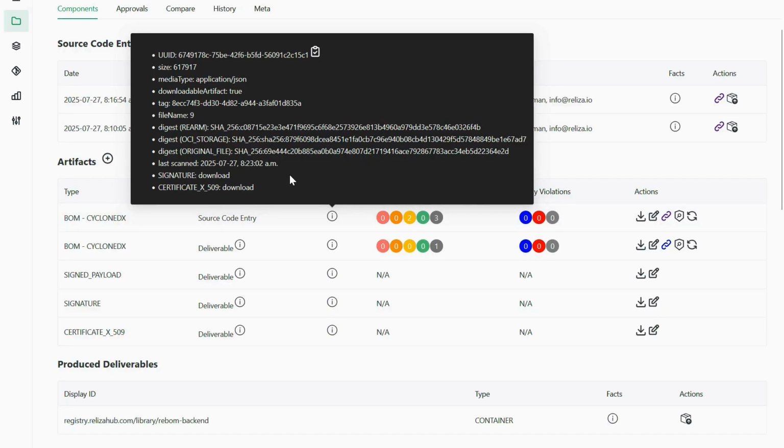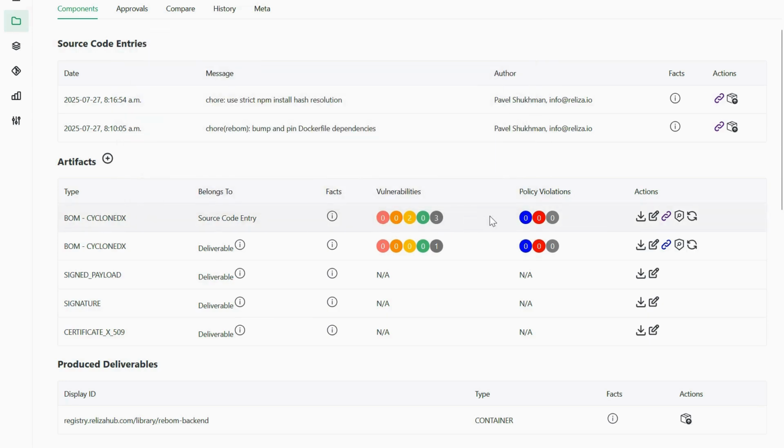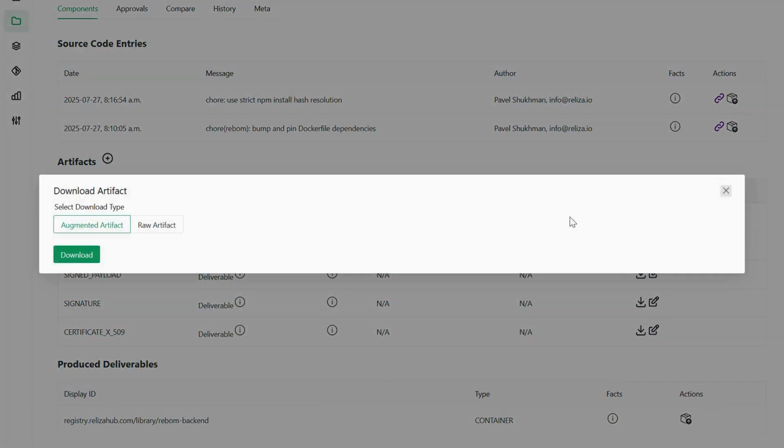Please note that the displayed facts are based on the data submitted to ReARM, so different artifacts may contain varying levels of detail. If you're using ReARM Pro, or if you've configured dependency track integration, then for bill of materials, you'll also see vulnerabilities and policy violations. In the Actions column, several options are available. Click the download icon to export the artifact.